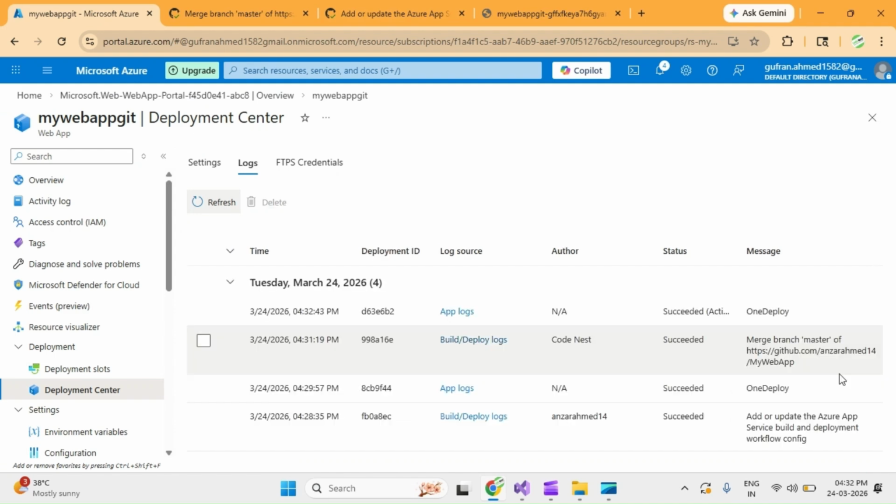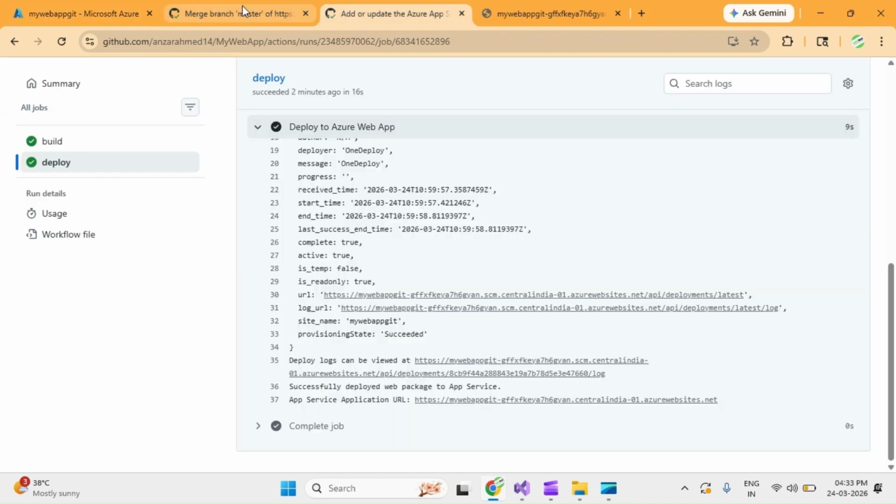It will say success. Now you have to refresh this page again, and here the changes will be reflected. So in this way, if your application is present in a Git repository or any other repository, you can automate it with this pipeline and deploy into the Azure Web App.